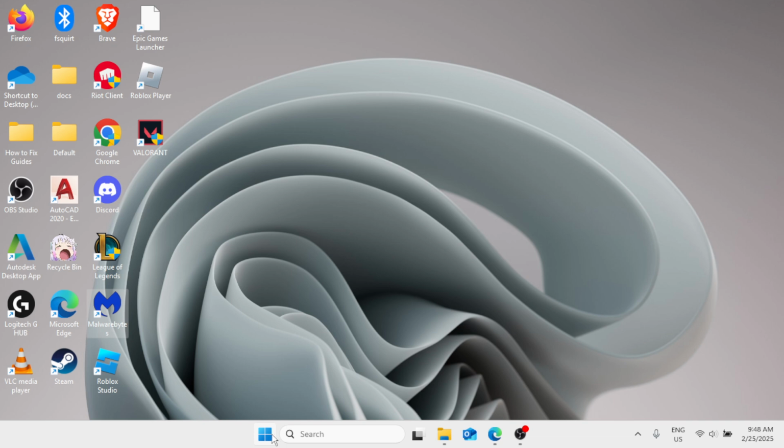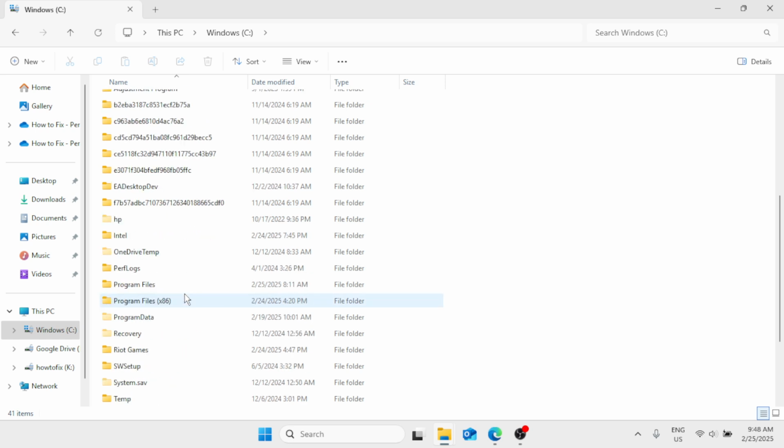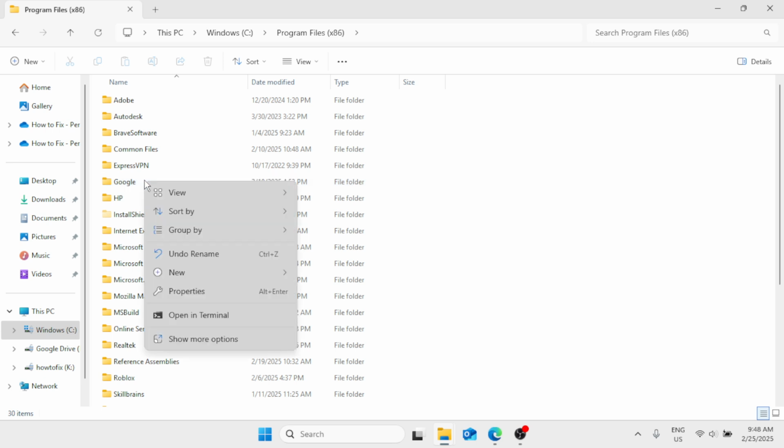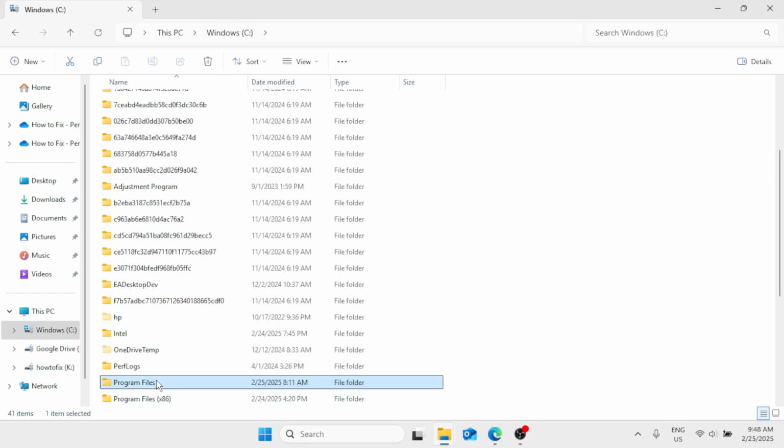Then right-click at the Start button, select File Explorer in the list of options. Click on This PC. Double-click on the Windows C drive. Scroll down and look for Program Files x86. Double-click. Then look for the Epic Games right here. Now if you find the Epic Games right here, what you can do, just simply make a right-click and then select Delete.